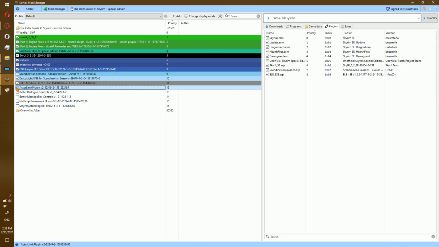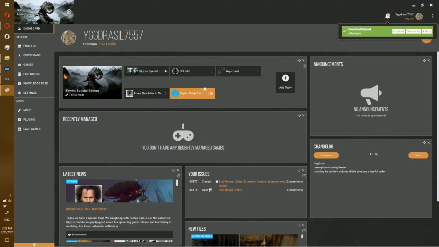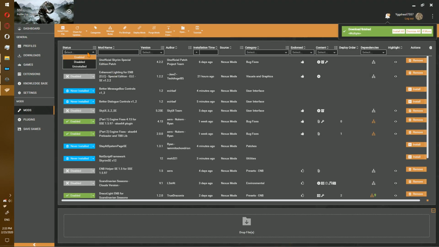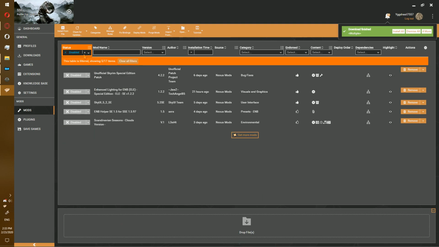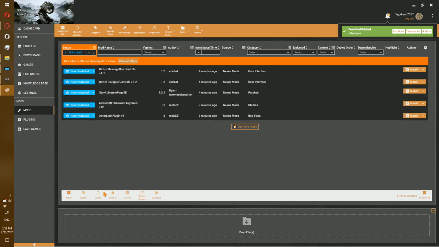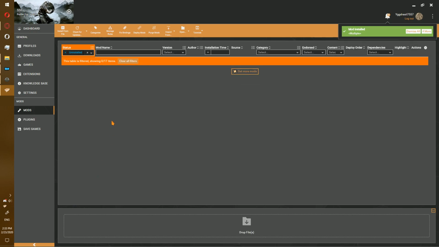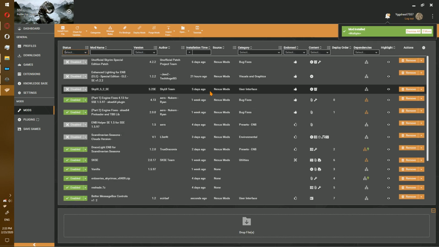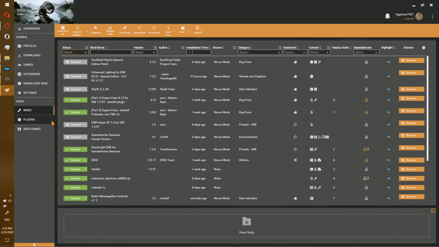Now, check all 5 of them. And for the last one, in Vortex, go ahead and go to Mods, go to Uninstalled, select them all, and click Enable. Allow it to deploy, and they should be good to go. There you go. Just that simple.